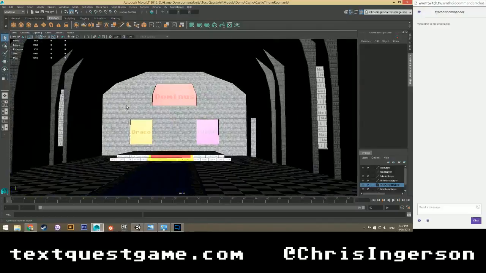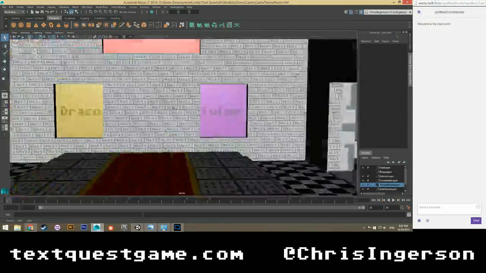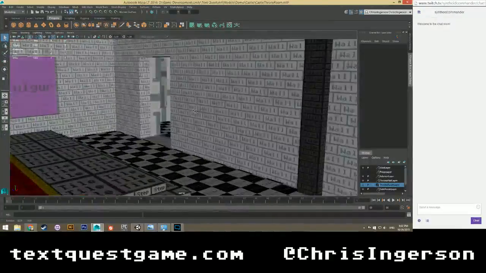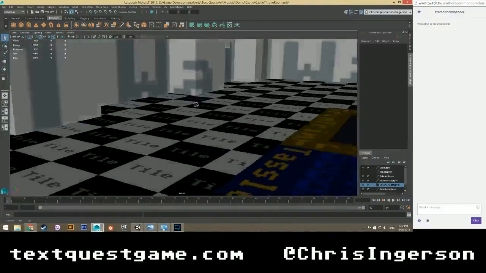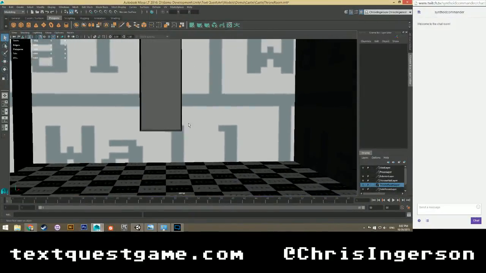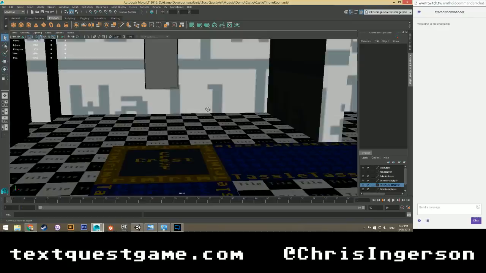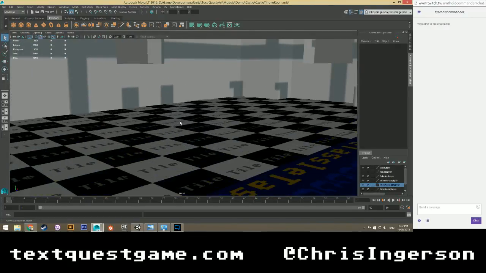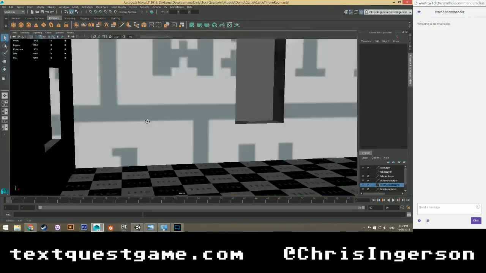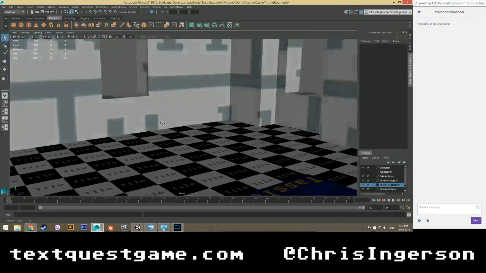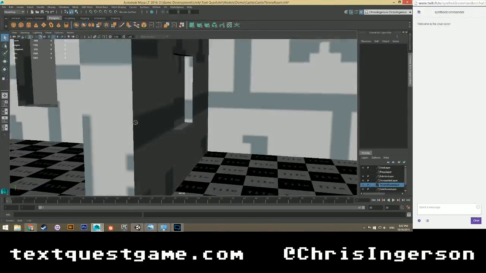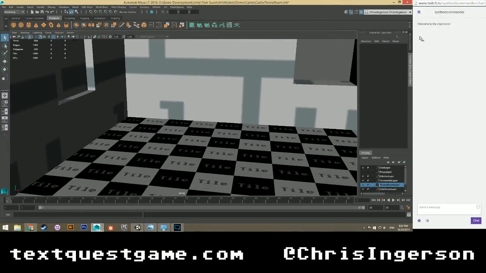Let's see. So our main area, we have the throne itself to model. In the side room, we already have the table. That's already in Unity. We need a treasure chest. I believe our bookshelf is already done as well, I think. Let me check my props. Oh, no, it's not. Okay, well, we'll be modeling the bookshelf.